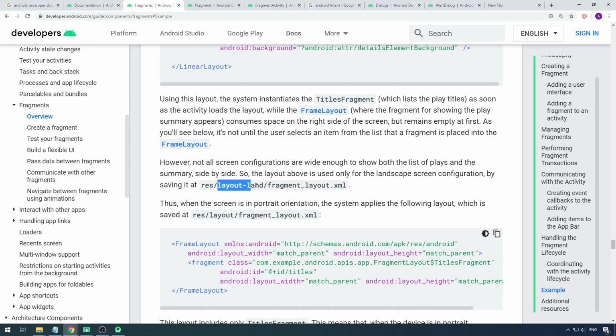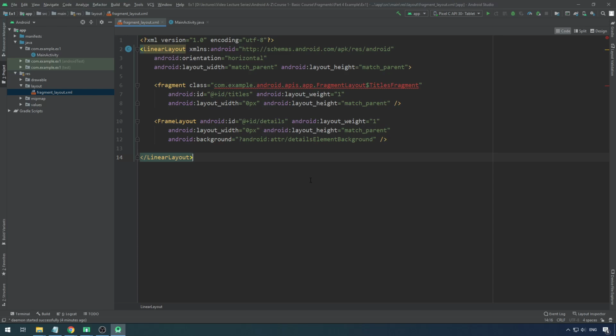That is more suitable for landscape orientation, right? So because of that, the above is used only for the landscape configuration, right? By saving it in the resource layout-land. What does that mean? That means, if you remember, in our previous lesson we did that.